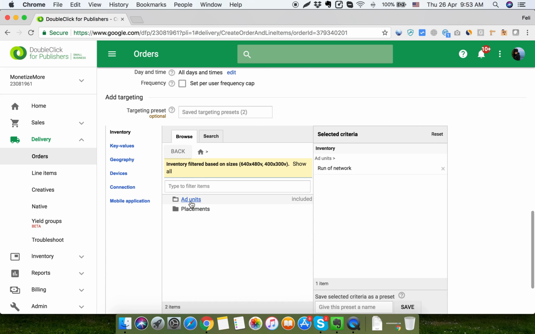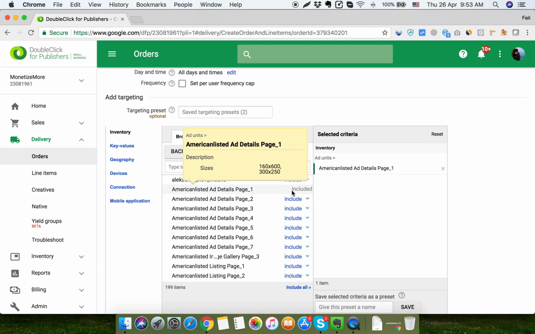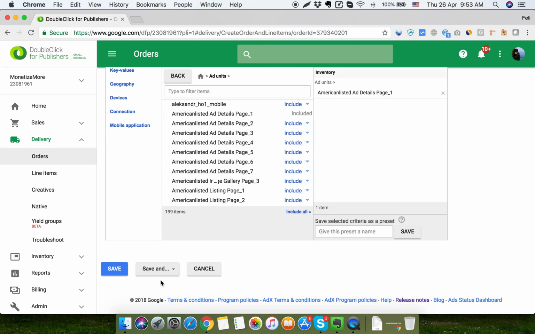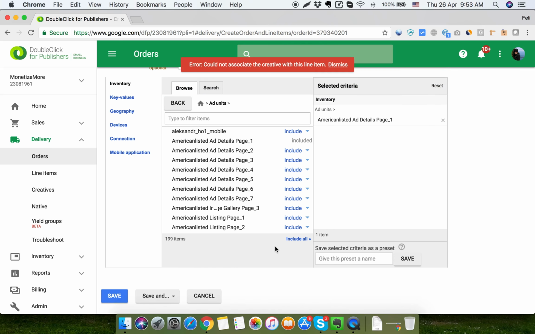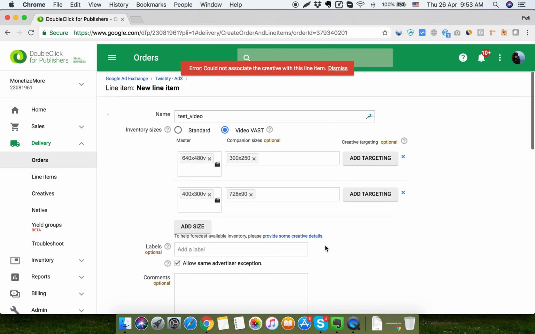And then we can go ahead and target the specific ad unit. Let's say, for example, there's a test ad unit here that is for video. That's it. And then all the rest of the settings, we can just go ahead and save, and we can generate multi-size creative. Could not associate the creative with this line item. Why do you think that is?